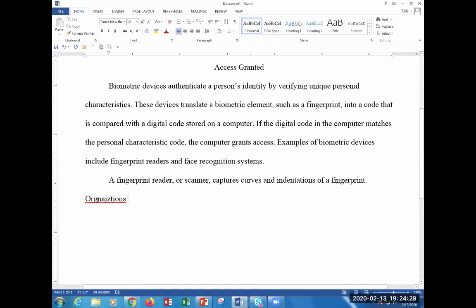So if you misspell something, it's got a red squiggly line. You can right-click onto it, and if it finds it, it'll find it. You can change it, or if it doesn't find it, you'd have to correct it.